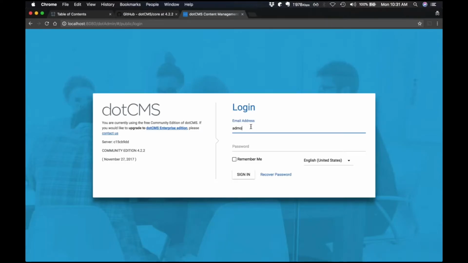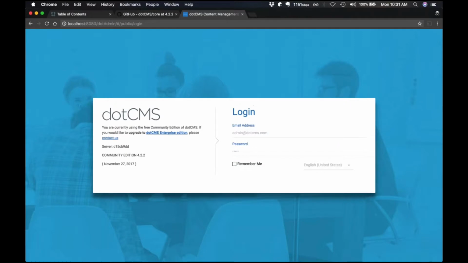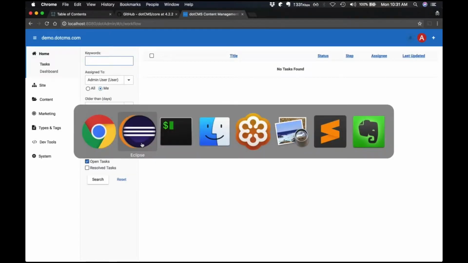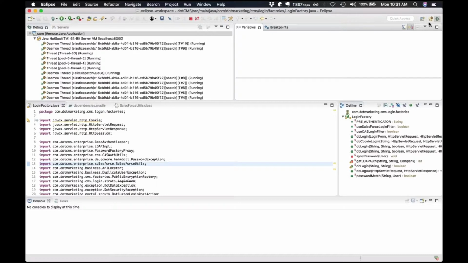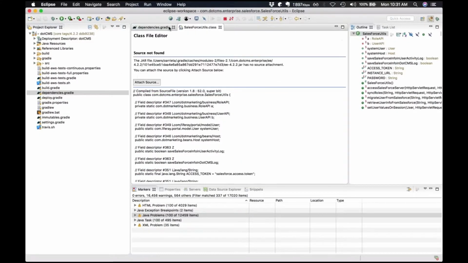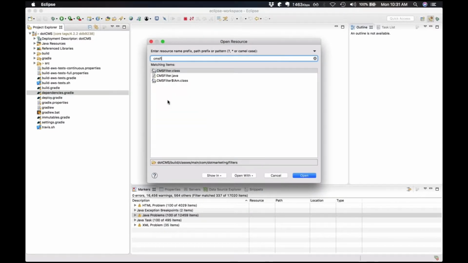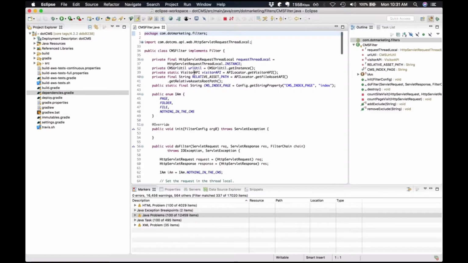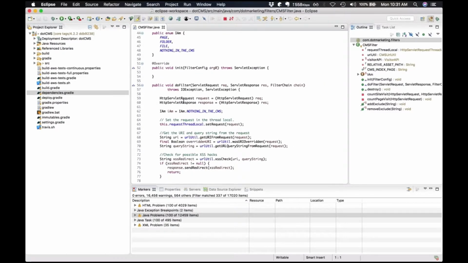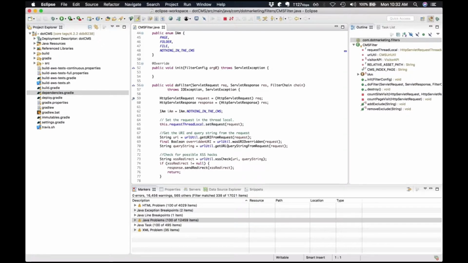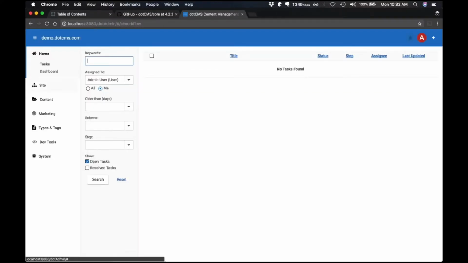Okay, so dotCMS is ready. Go to the admin, and we are going to try to put a breakpoint in one of the most used classes in dotCMS, and it's called CMSFilter. The CMSFilter class, this is one of the first filters that we have in dotCMS. Every request, or 99% of the requests, go through here. So I'm going to put a breakpoint in there. I'm going to do something here.